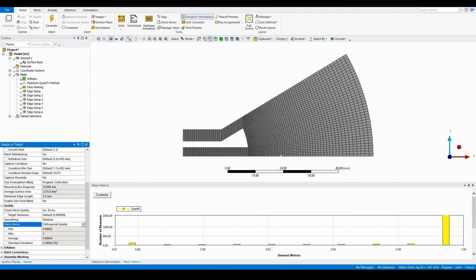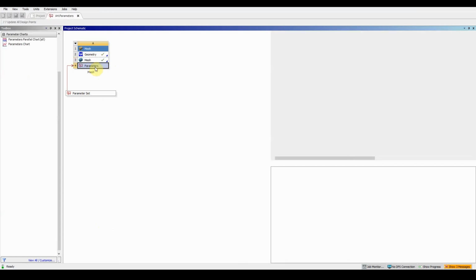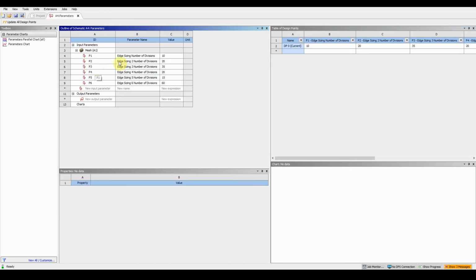So in preparation for a fully mapped mesh, if we want to refine the mesh, we would need to change all the edge size and details. However, what we can do is use the parametrization tool to generate the actual model itself. Switching to the Workbench model page, we can see that there's a parameter set here. If we double click on the parameter set, you will see that we have all our P1 to P6, with the number of divisions, and we have all our values.